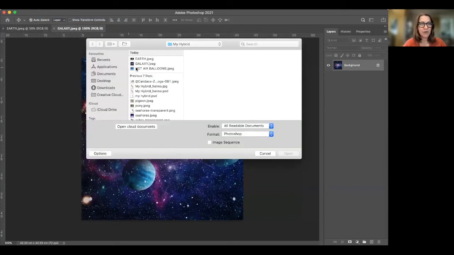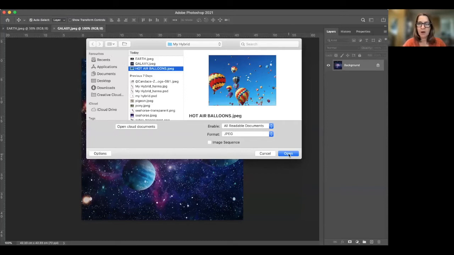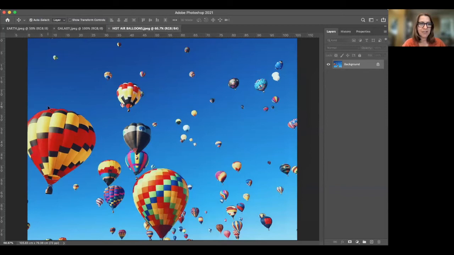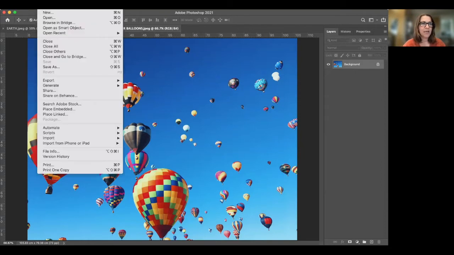And I've also found some hot air balloons, which I've chosen because of the clarity of the edge. So they're going to be really easy to cut out and then assemble on my landscape. Okay, so once we've got those 3 open, I'm going to create a blank document. It's going to be an A4 document.